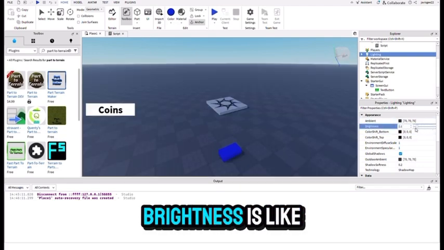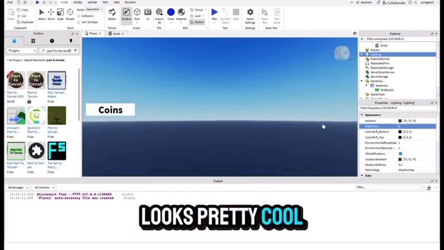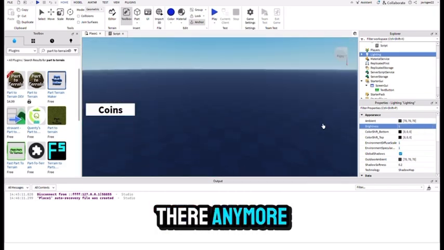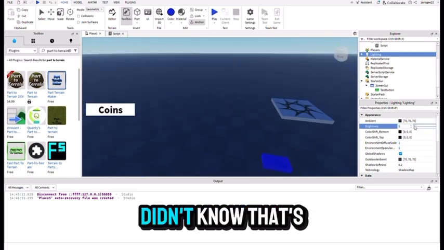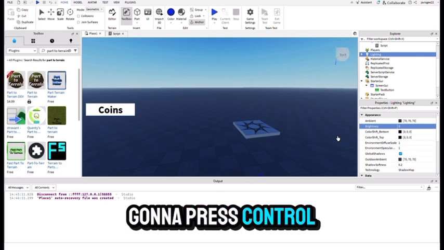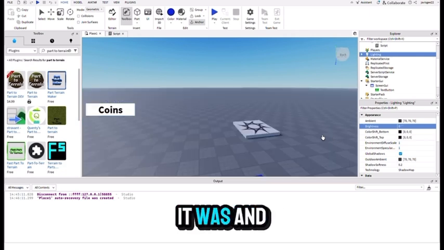So the brightness is like this, so that looks pretty cool. It makes it look like night, and also the sun's not there anymore. Wow, I actually didn't know that. That's cool. Alright, so that's pretty cool. So we're just gonna press Ctrl Z to go back to how it was.